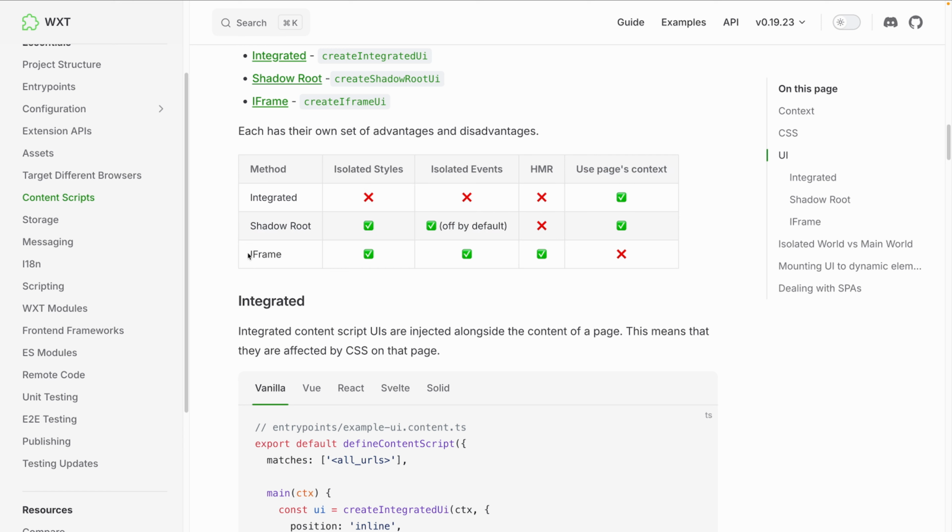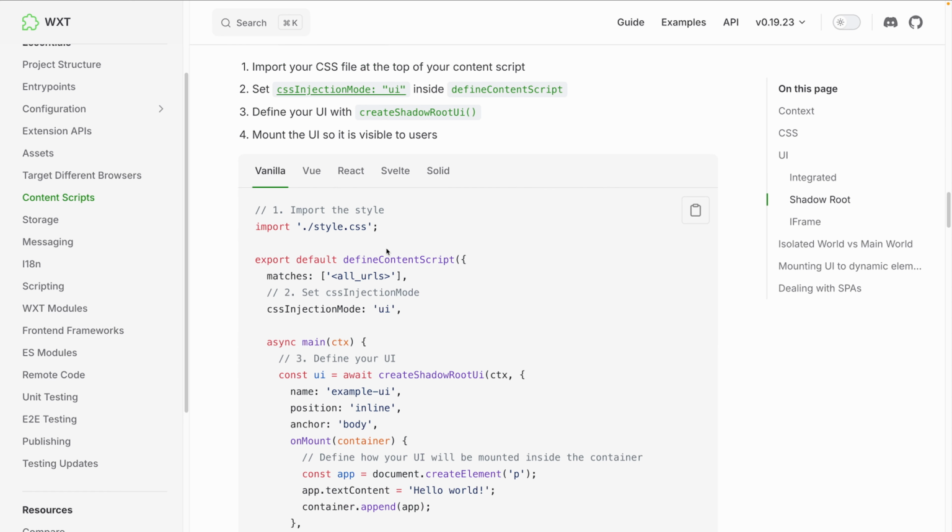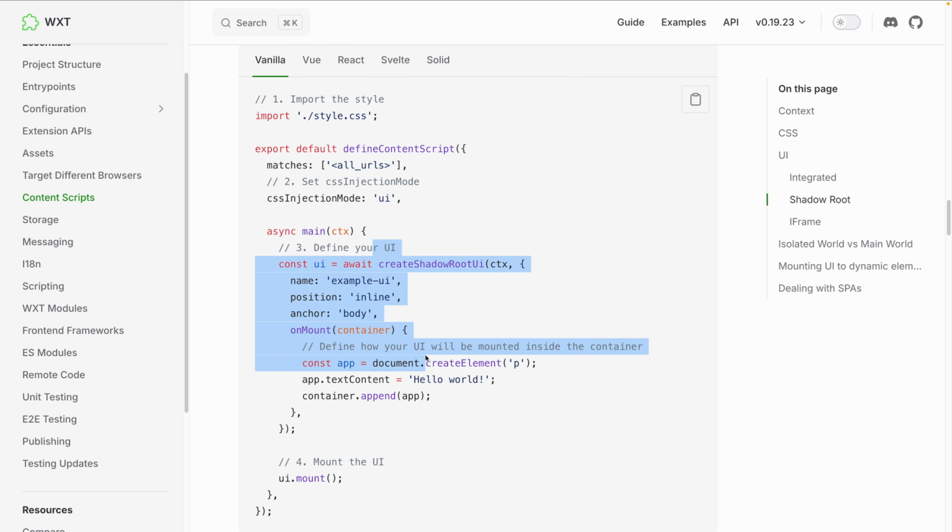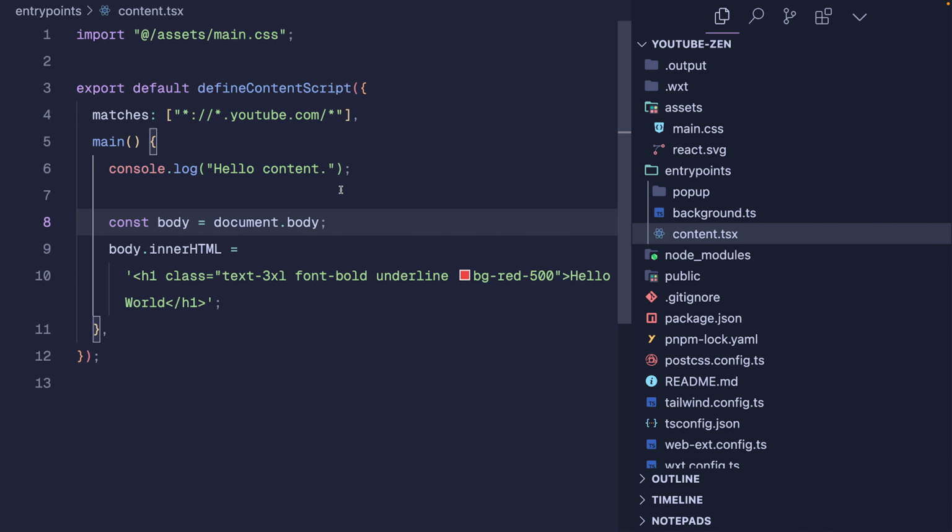And then finally, you can also create an iframe UI in which you can get all of these things, but you won't be able to access the page context. So depending upon your use case, you are going to use any of these options. For the purpose of this video, I'm going to be using shadow root UI. So I'll come to my content script file.